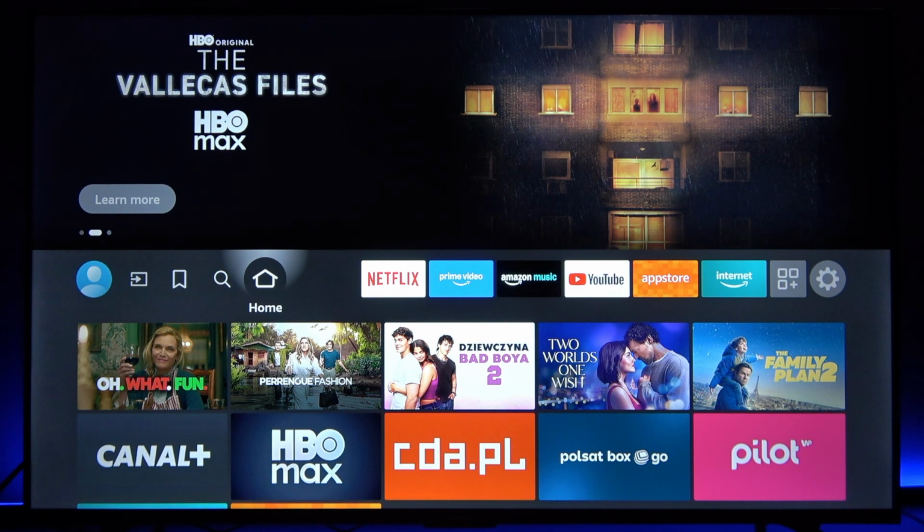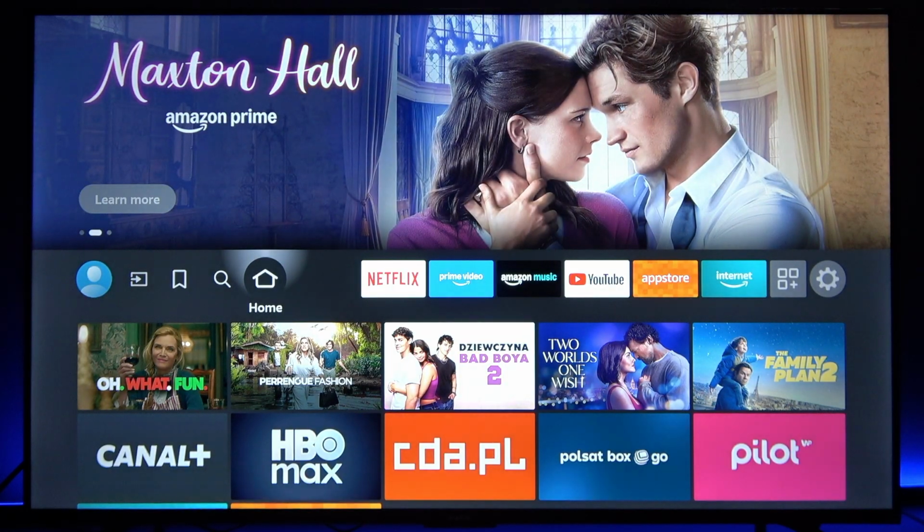Welcome. In this video I will show you how to enable or disable parental controls on your XIAOMI F Pro TV.